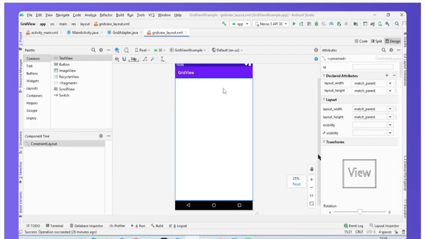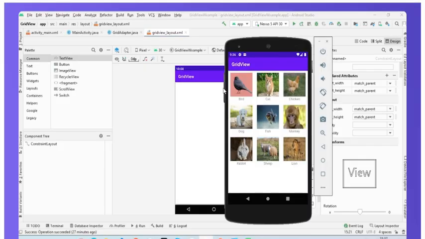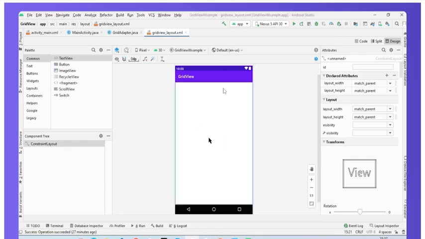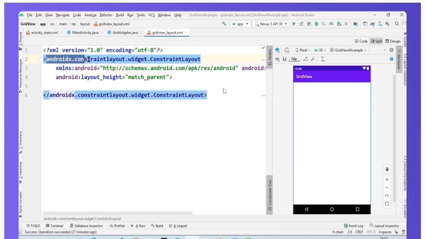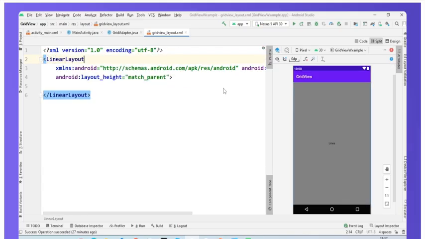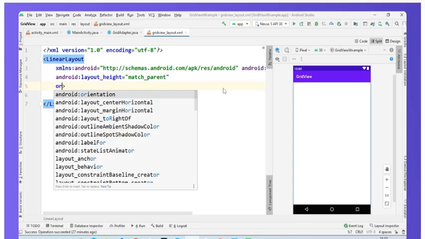Now I need to design this layout. So inside this layout, I need 1 image view and 1 text view. I will change the constraint layout to linear layout. And also I will define its orientation as vertical.